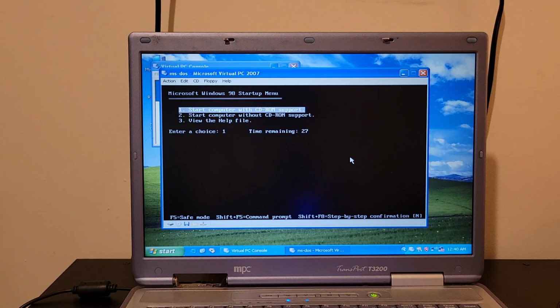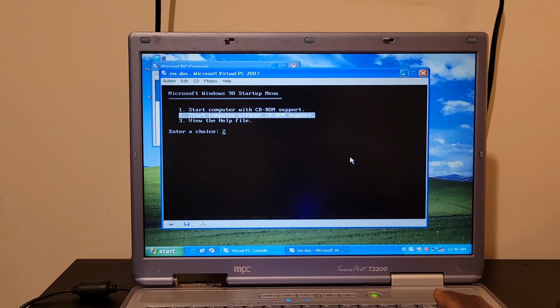All right, so already you see it booted up into the Windows 98 startup menu, and we have the option to start the computer with CD-ROM support, to start it without CD-ROM support, or to view the help files. Also at the bottom, you've got a step-by-step process you can do if you want to.